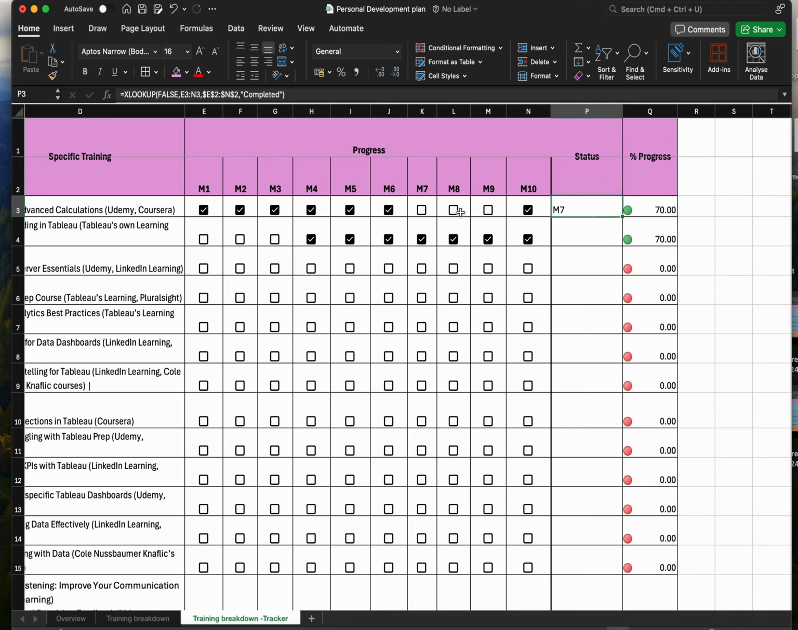Now it's returning M7 because it's the first value. Let's click M7. It returned M9. So always the first blank. And if it's completed, you can see it has returned completed. So again, the formula says look at false. That means if it's not completed within this range of cells, then return this for me. If you find false in there, then if not, just give me completed.